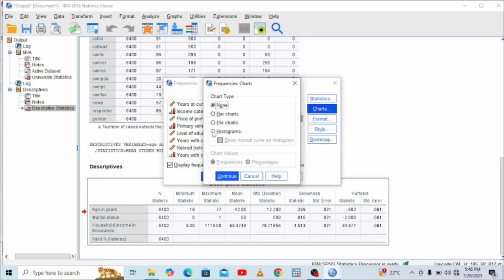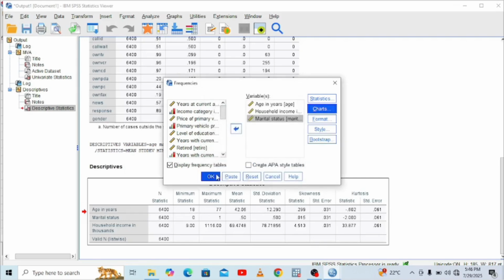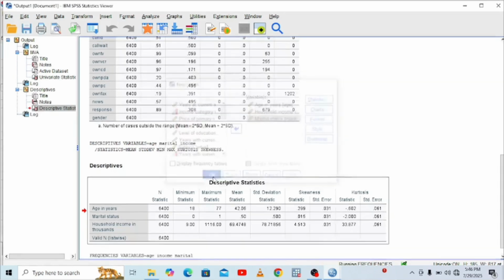So we choose a histogram for each of the variables which you are conducting the analysis for. Then select show normal curve on histogram, since we want to see the skewness of our data set. Then we can click continue. Then we can run the data. Display frequency table: I don't need to display the frequency table, to keep our data precise.